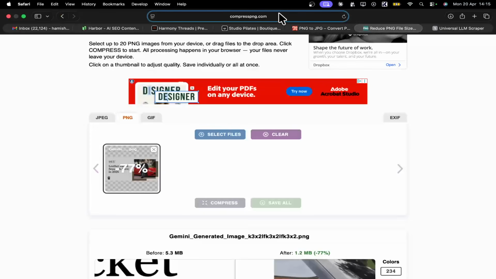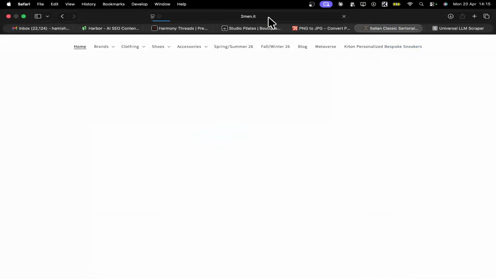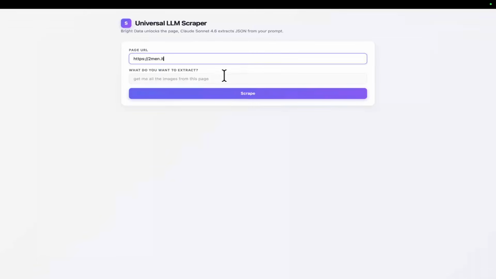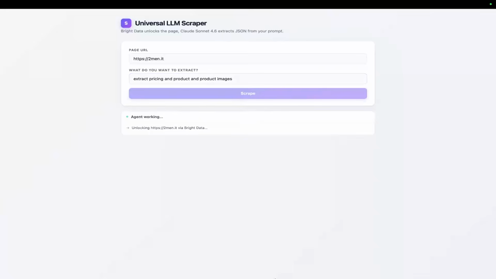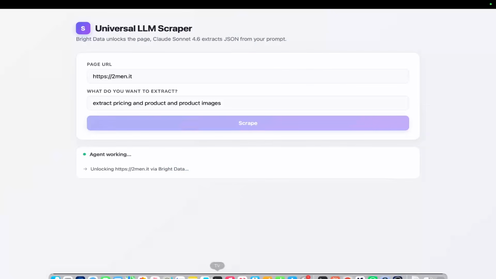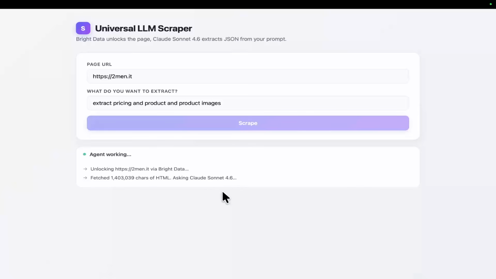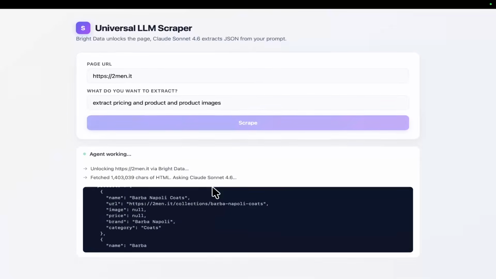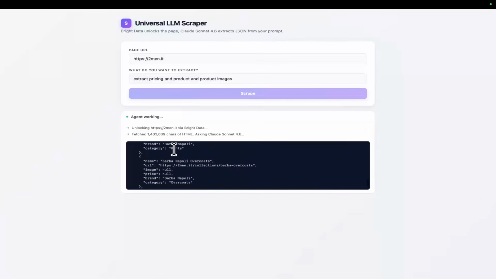Now let's just say two-men.ip, and let's say extract pricing and product images and scrape. There we go. So unlocking two men via Bright Data. There we go. Beautiful. This is just insane that you can just do this quickly. Look at that. Absolutely absurd, guys. Absolutely absurd.